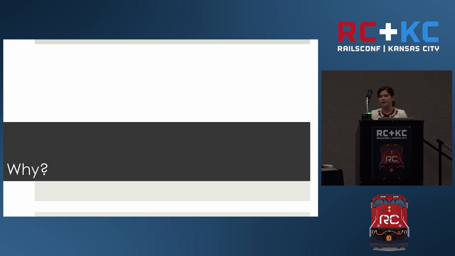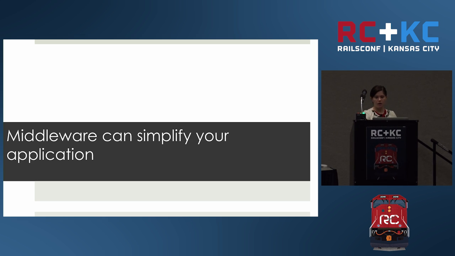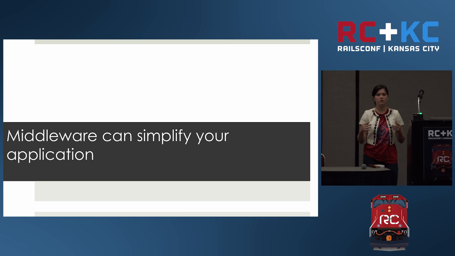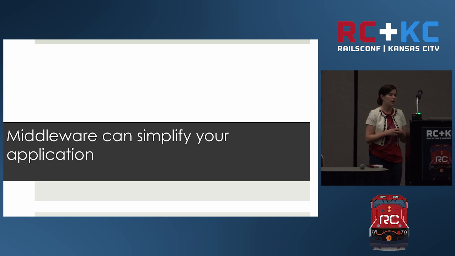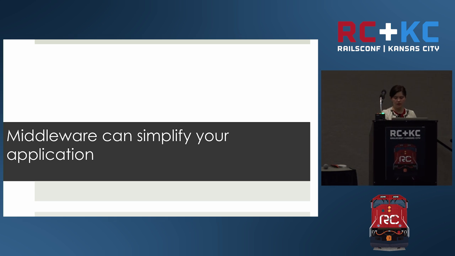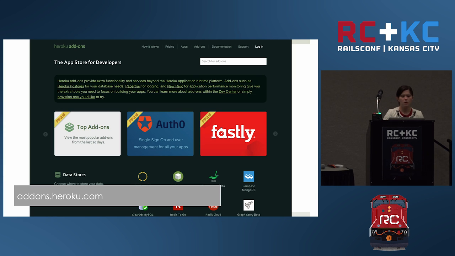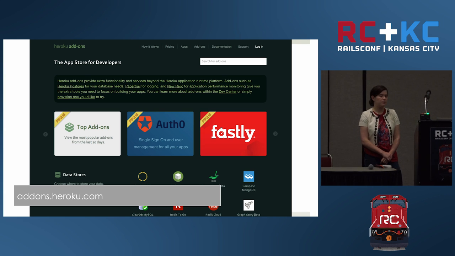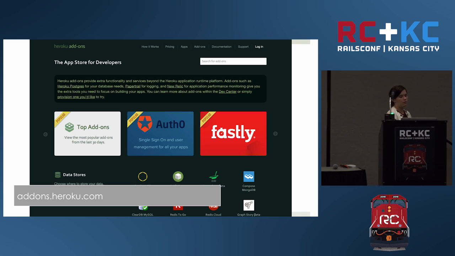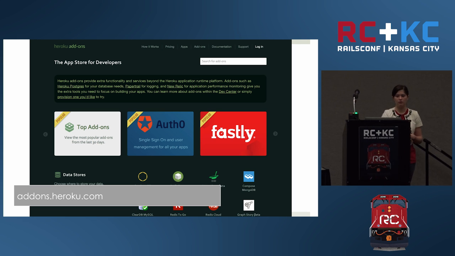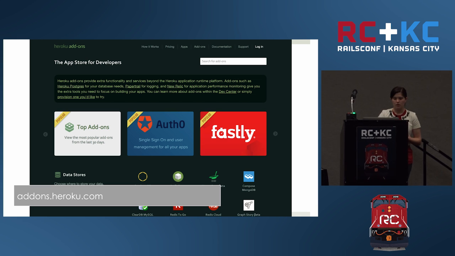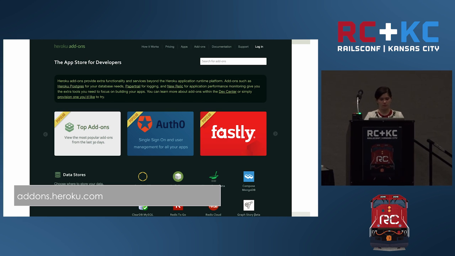So why would we want to write pieces of rack middleware? What is this tool best used for? Middleware can simplify your application. Middleware is very good at dealing with requests that your application should never see. A good example of this is a situation at my job at Heroku, where we used to support a website called addons.heroku.com. This would be a site where you could see all of our Heroku add-on offerings. It's essentially a catalog of products. Now, behind this application also lives an admin interface for managing those add-ons.